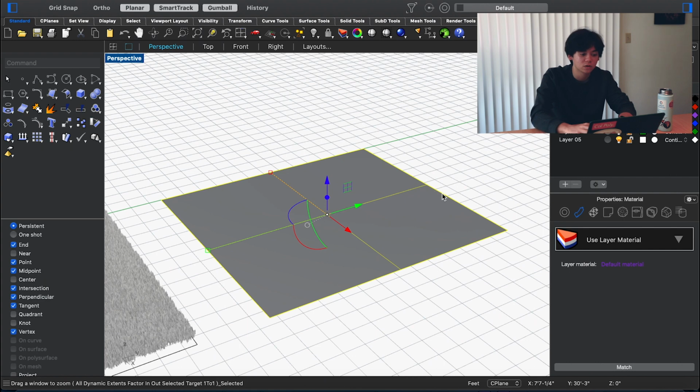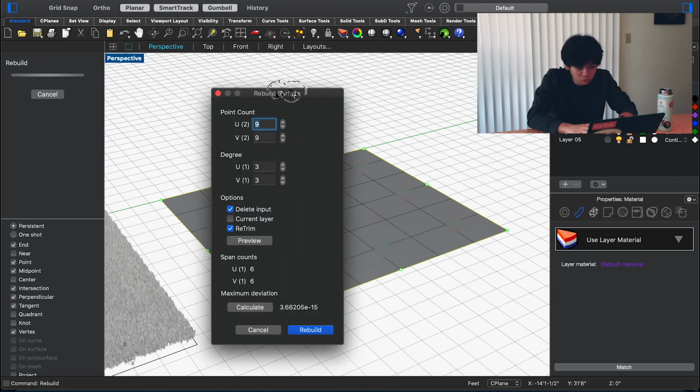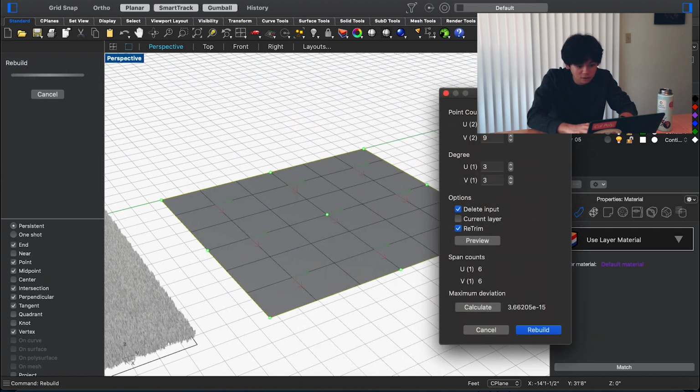And so what we want to do is see if we have these ISO curves. We want to get more of those, basically. And so we're gonna rebuild this to have about 9 ISO curves, and have a degree of curvature of 3 in both directions. So that means we'll get these nice smooth curves, and we'll have lots of ISO curves to manipulate. So we'll go ahead and rebuild that.